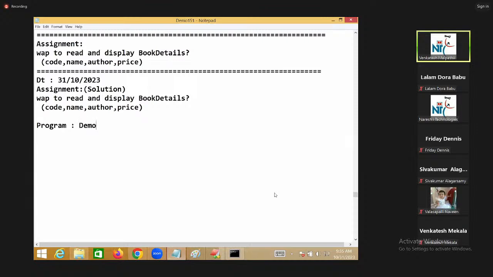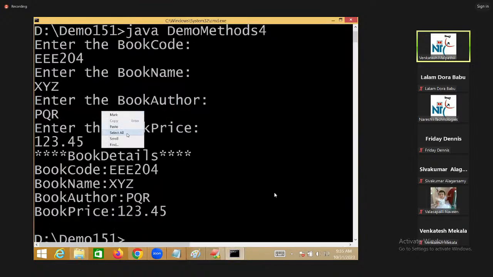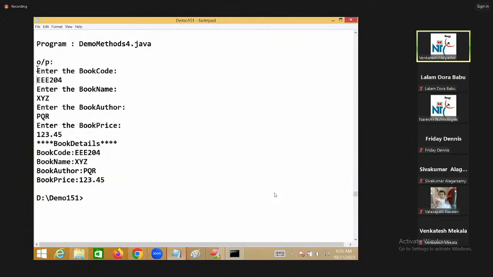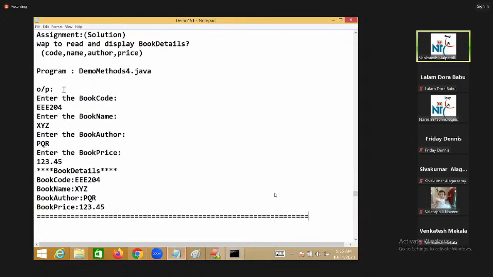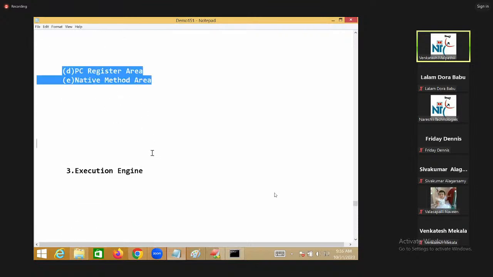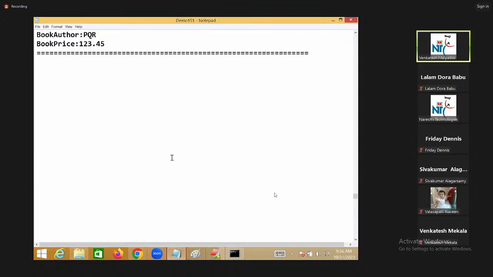Today also one program is there: Demo methods 4.java. Whatever assignment I gave, that small assignment I typed here. Right. Still I have not concluded JVM. I am still only reading the data. JVM notes are pending. Still we are under method area, heap area, Java stack area. These three notes are pending. You have to wait. Okay, right. The conclusion will come.